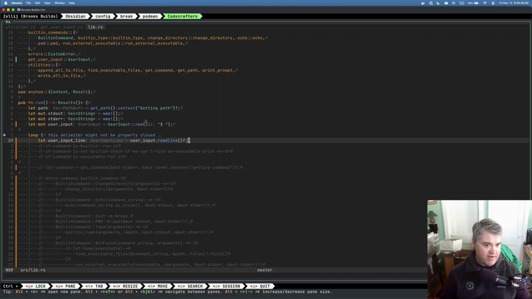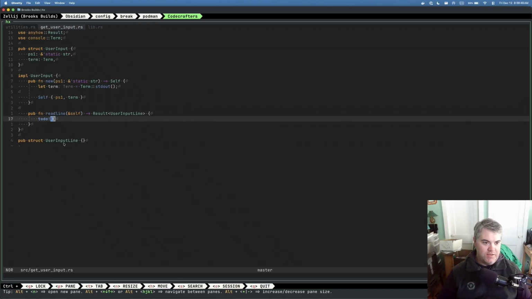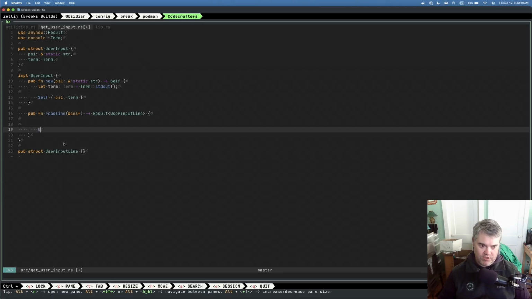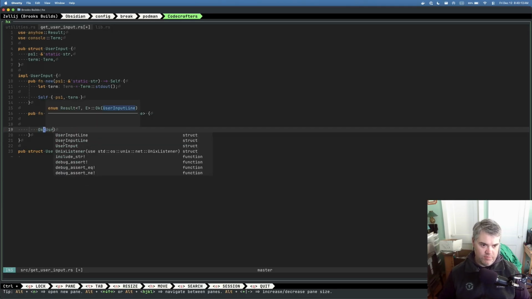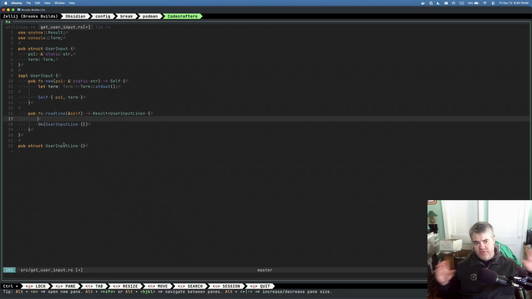So we have that. Now, what do we need inside of this? We need all of the user input that's come in, don't we? So we're going to first print the prompt, and if I currently just return Ok, user input line like that, I'm not going to worry too much about that. I'm probably going to have to change that out to maybe a builder for user input line or something else as we go through and collect things. But until then, I'm going to do this just so that it compiles.